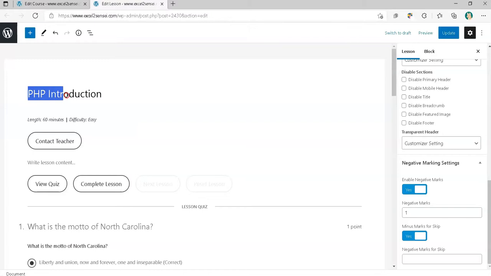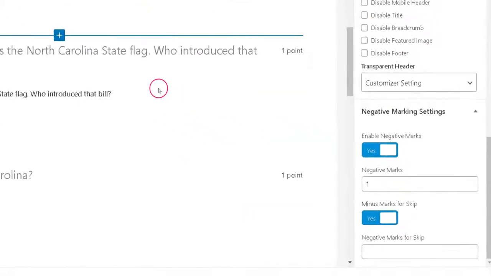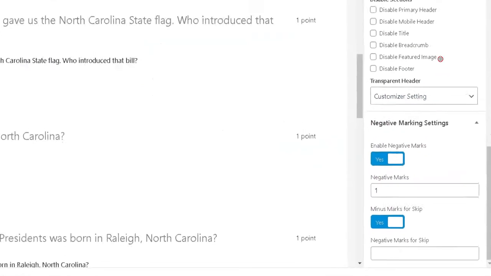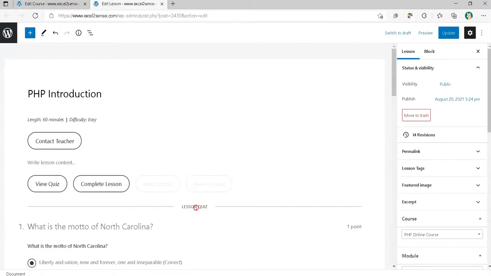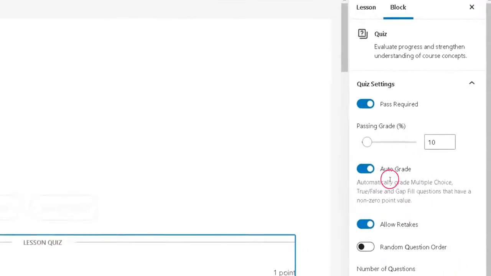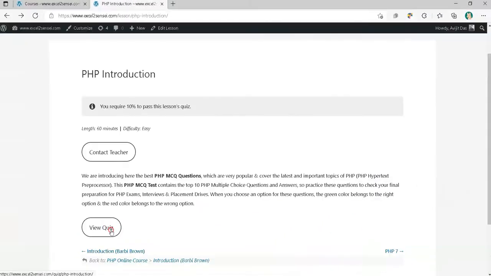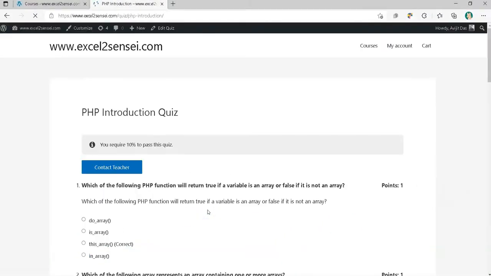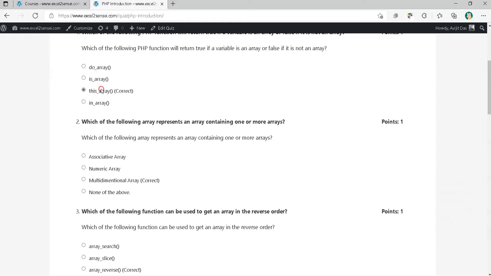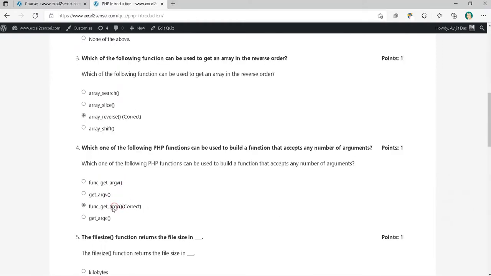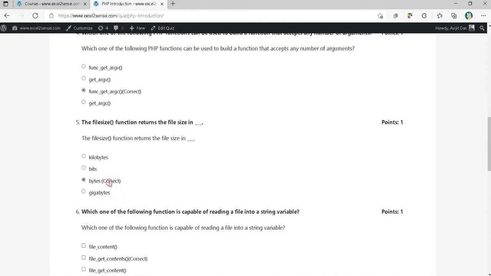If you want to enable negative marking, not globally but specific to certain quizzes, that can be done in the lesson widget area. One very important point is that you must enable the auto-grade option in the quiz settings. Once you set everything, let us check how negative marks are applied when a user attempts a quiz question, both for incorrect and skipped questions.